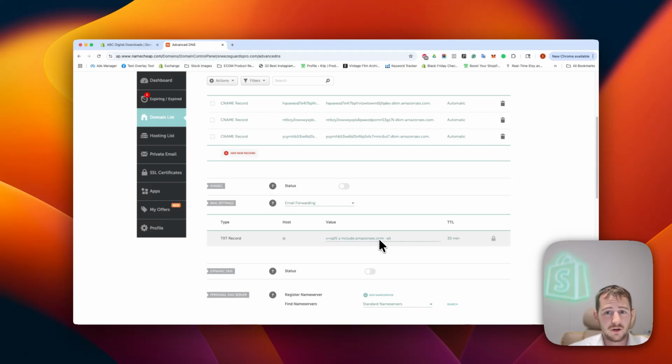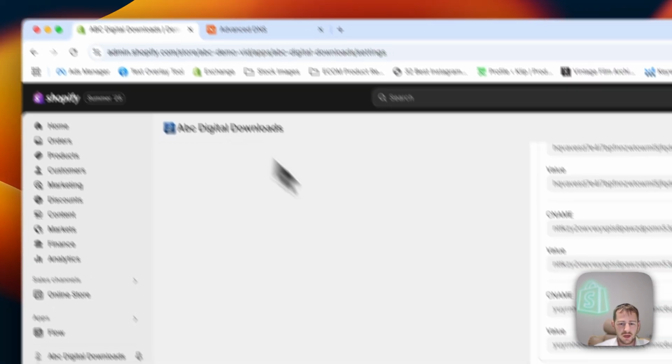If you already have an SPF record, just make sure it includes Amazon SES, and that will be just fine. But if you don't have an SPF record, we'll want to paste this entire value in, and for the host, we'll just do @ for our domain, and then we'll head back to the ABC Digital Downloads app.